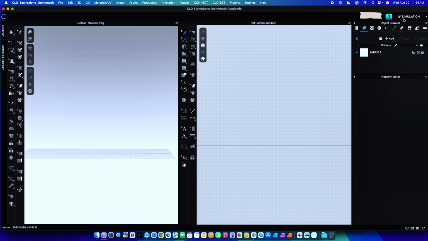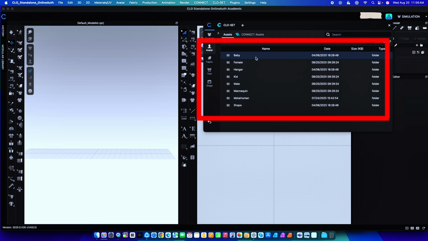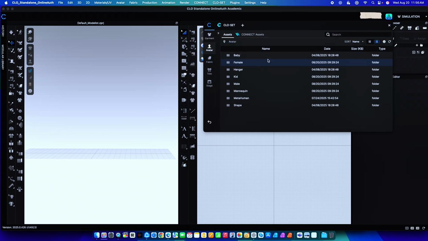Number 2, opening the libraries. To open it, click on the library icon. By default, the first thing you'll see here is the avatar section. If avatar isn't selected, just click on it. Now, in this section, we can choose from different options like baby, female, hanger, kid, male avatars, and more. For this example, I'm going to load a female avatar.